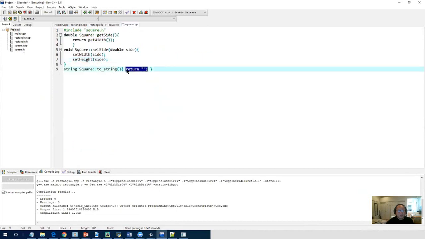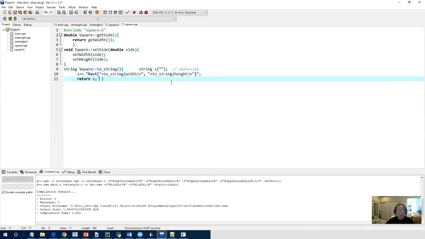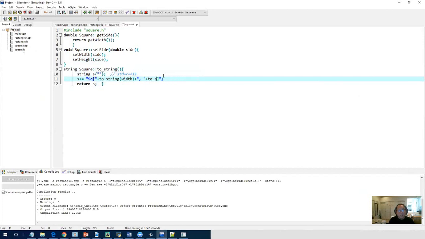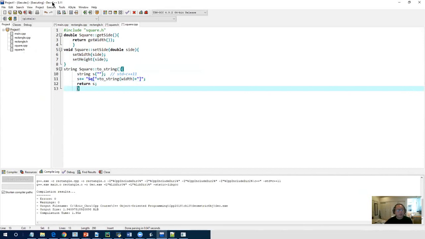Let me just paste over here, and here I just push down. Here I don't put rectangle, I put SQ. So that's rectangle, and I don't need to have the height now. I just try to get my width and convert that to string, and then here I need to plus, and then keep that. Now I finish my implementation for square.